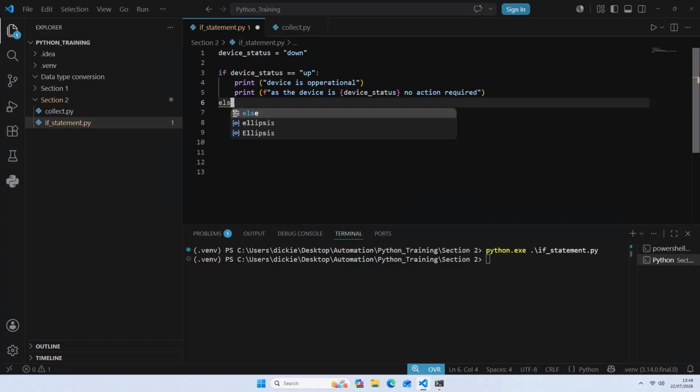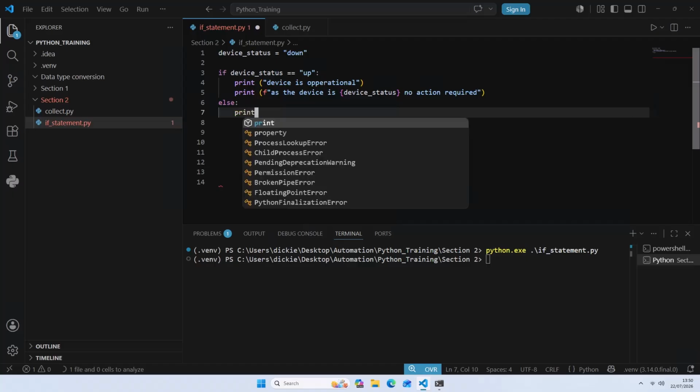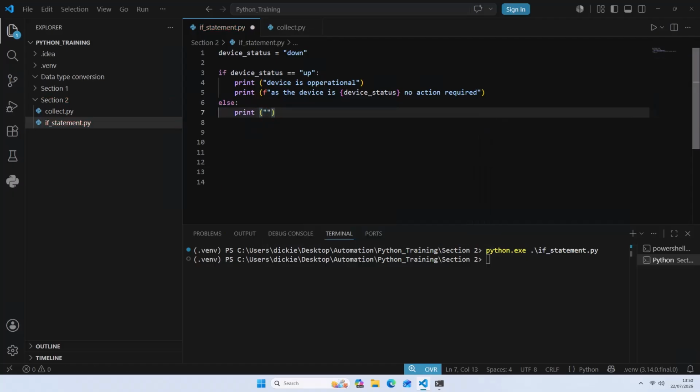Let's have a look. So let's do our else here, and we will jump down again. Now remember that the else statement is not part of the if, it's additional to it. So you don't put an else statement inside the body of the if. It goes in the same position as the actual if. So let's do a print, and we'll go "device is down".